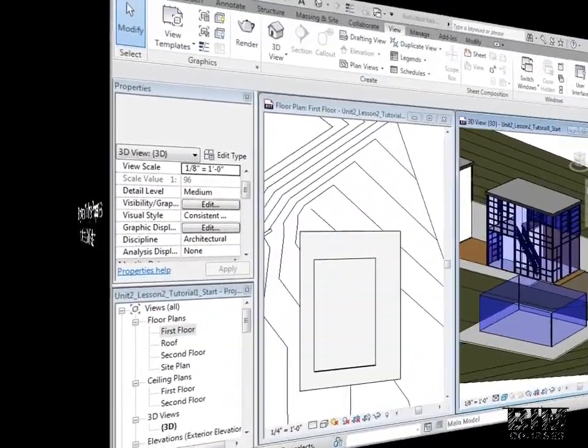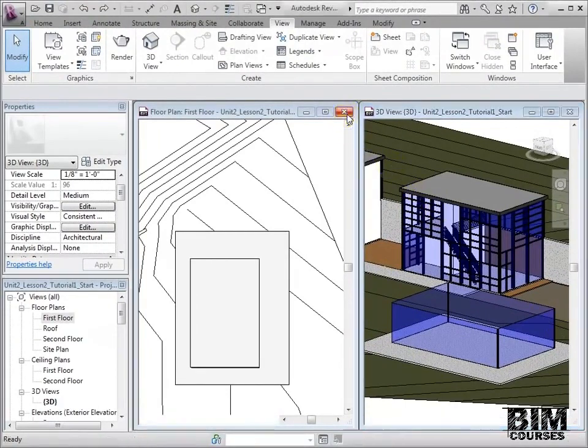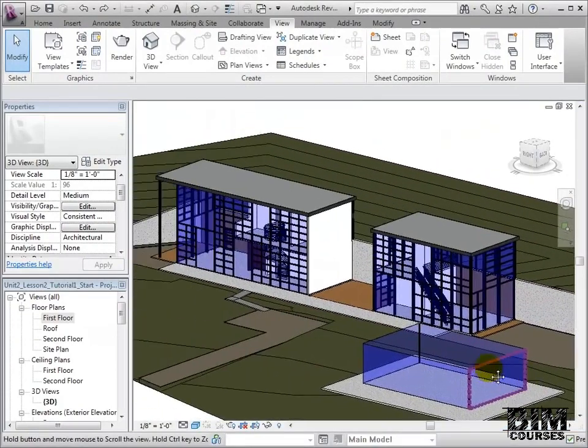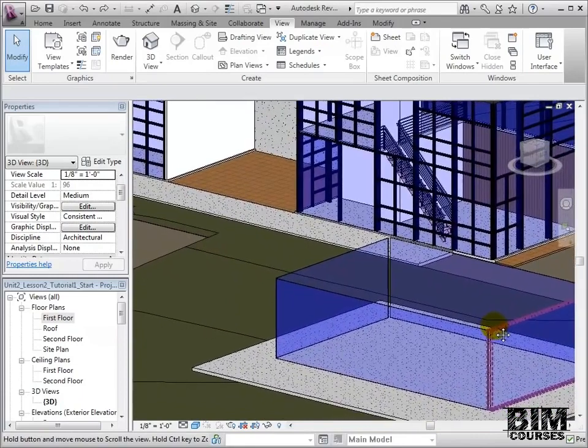Once curtain walls are placed, let's change the large panels into smaller panels by changing the curtain grid pattern. First, we will select the curtain wall that we wish to change and edit its type properties.